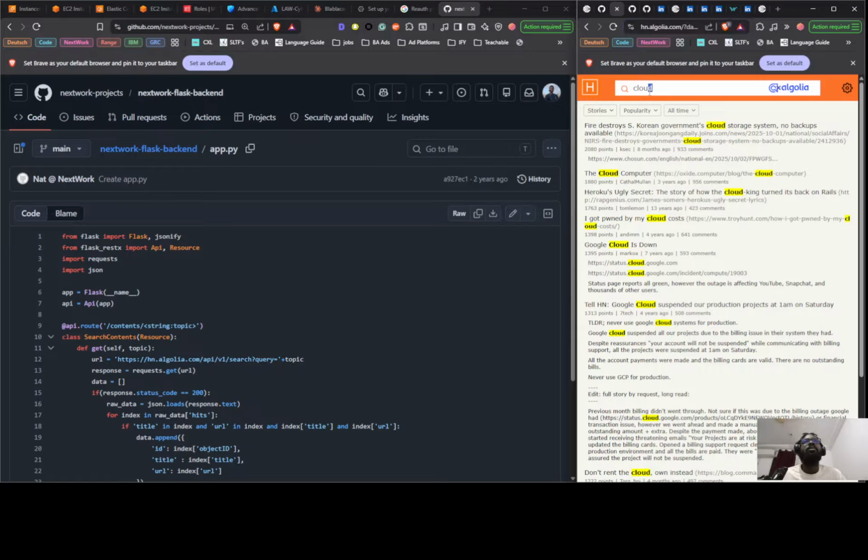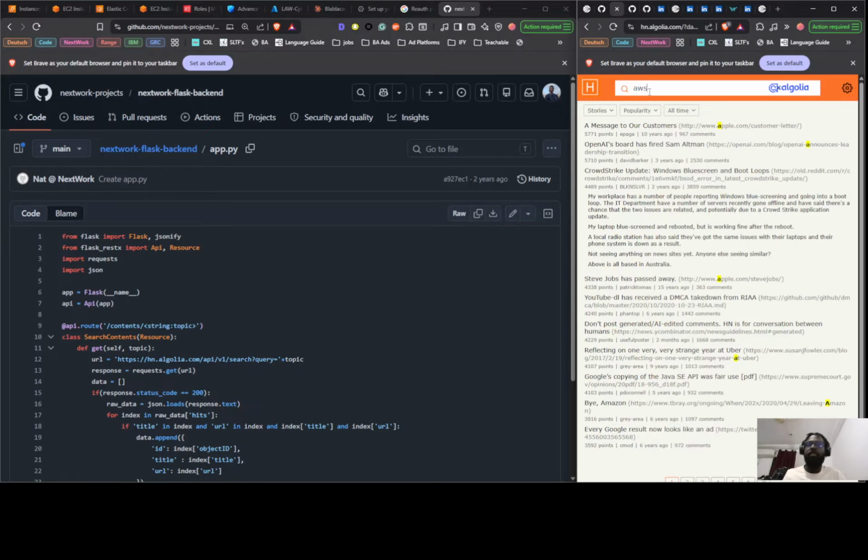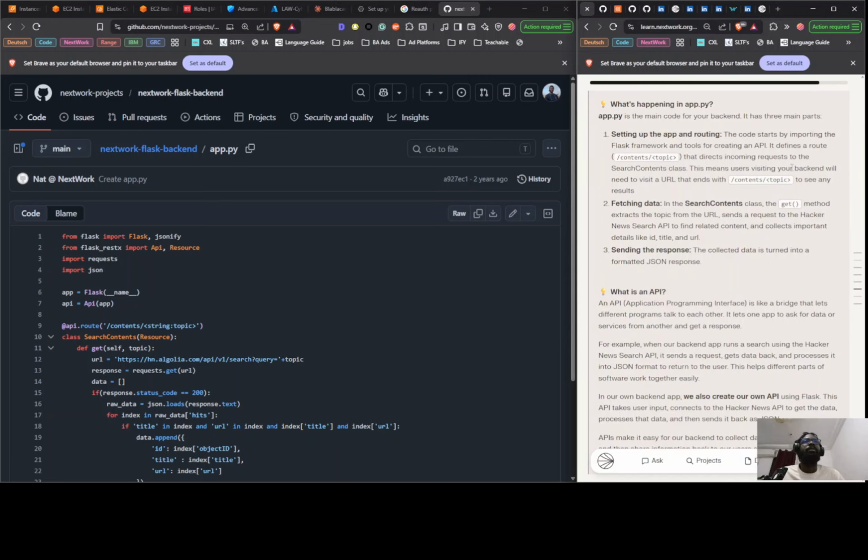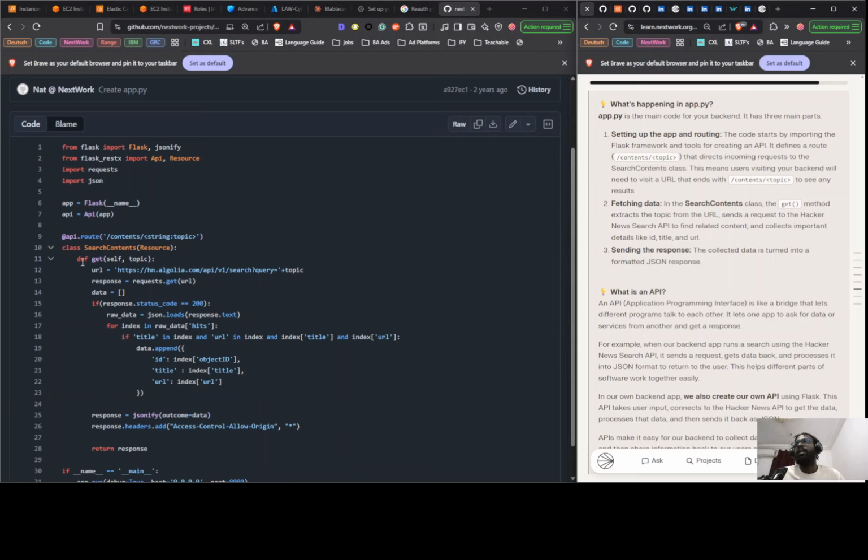Let's do AWS. Yep. Now it changed. Albeit it's not exactly how we thought it would be directly from here, but it's showing us. Then fetching data. In the content search class, this is the second part.